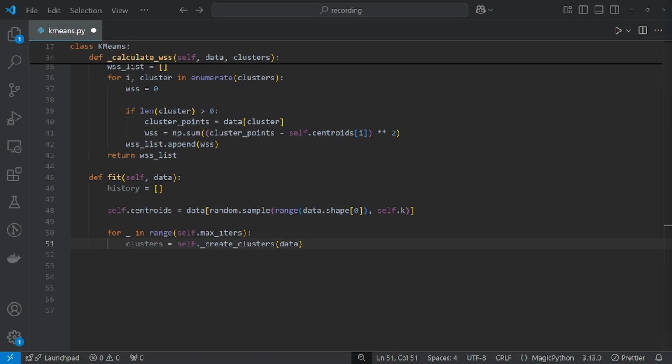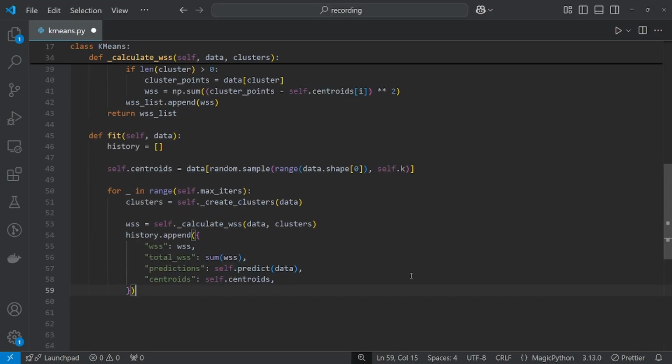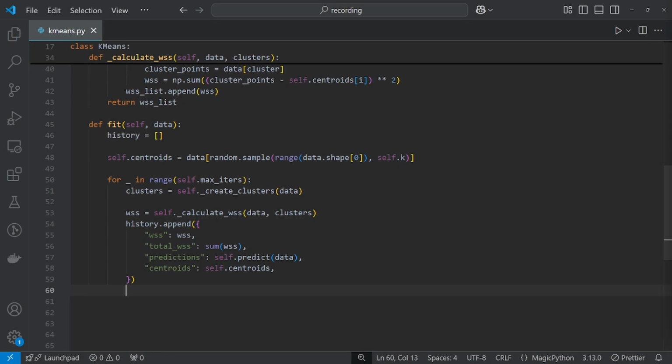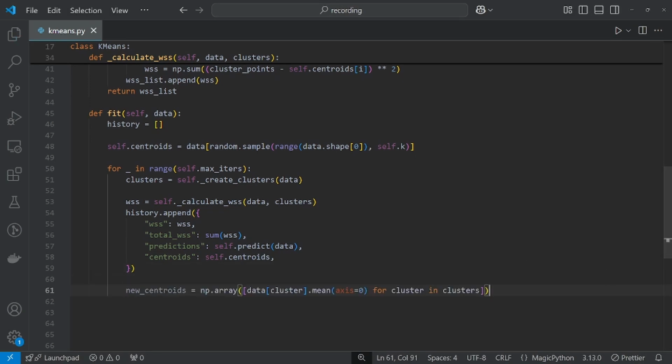For the current division of the data into clusters, we can calculate the within cluster sum of squares, WSS, using the calculate WSS method. Additionally, we can make a prediction for each data point based on the current centroids. All these values, along with the position of centroids, will be stored in a dictionary. This dictionary will then be added to the history list, allowing us to track changes throughout the training process. Based on the previously assigned clusters, we will calculate the new coordinates of the centroids. This is done by averaging the position of the points within each cluster using the mean method.